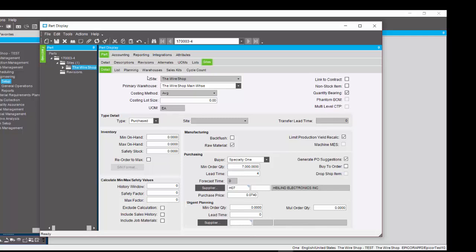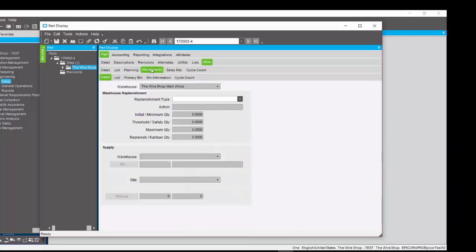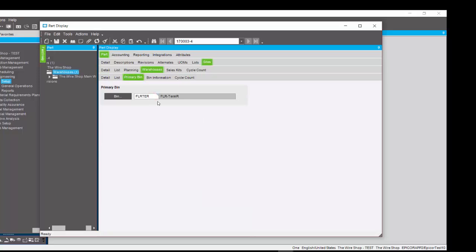Another place to look is warehouses. Under sites, warehouses, look at primary bin. This is where this item is located in the warehouse. Sites means your plant, warehouses means your warehouse, primary bin is where this is located. So if the system says I have 1,000 of these, where in the heck are they? This one happens to be in a floor bin, meaning it's out on the floor in a terminal bin. There may be one behind the cage.